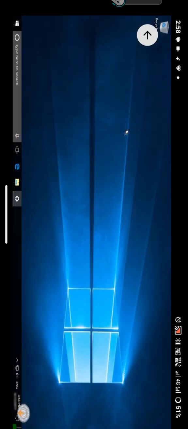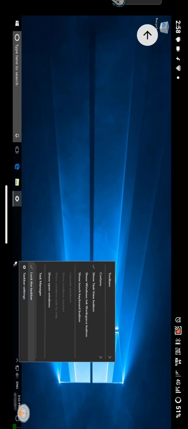Lock the taskbar. Locking the taskbar will make it stay fixed in its place. You will not be able to move the taskbar or change its size. To unlock the taskbar, turn this option off. An alternative way to specify taskbar locking is to right-click on a blank space in the taskbar and check or uncheck the Lock the Taskbar option.